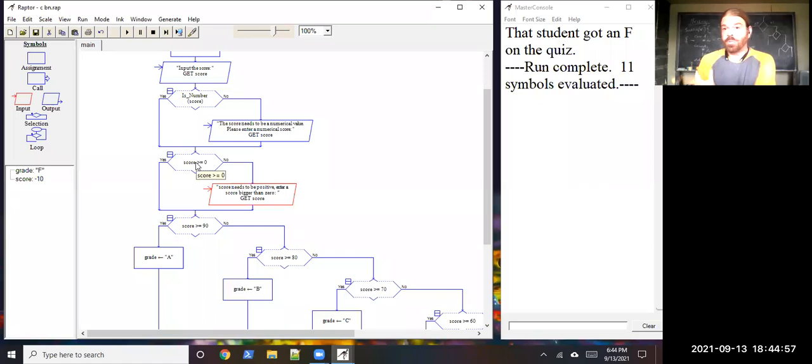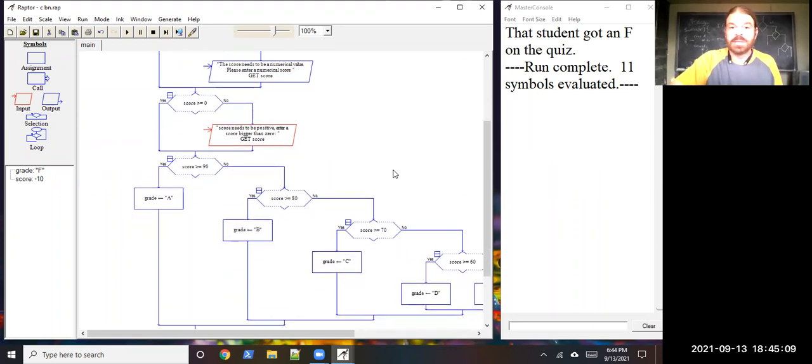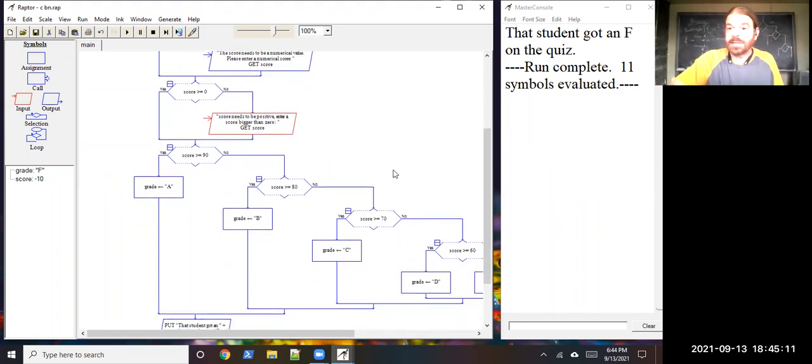But now that we've seen that, please try to work that into your programs. Whenever there's a spot where we're asking for user input, throw in a selection structure and make sure the user gives us some good input. Does anybody have any questions about that?